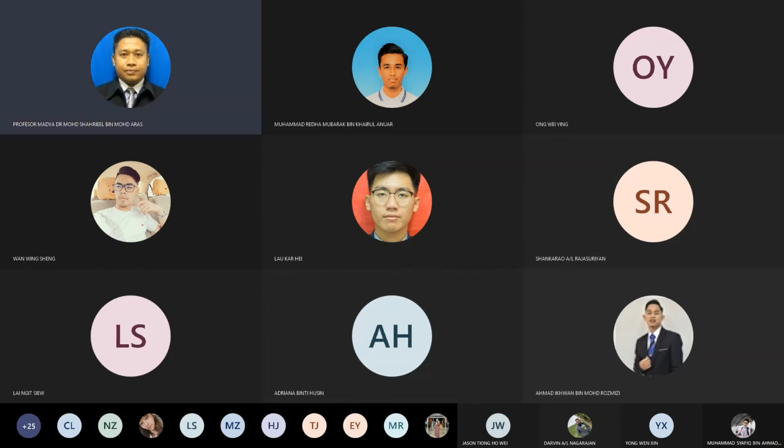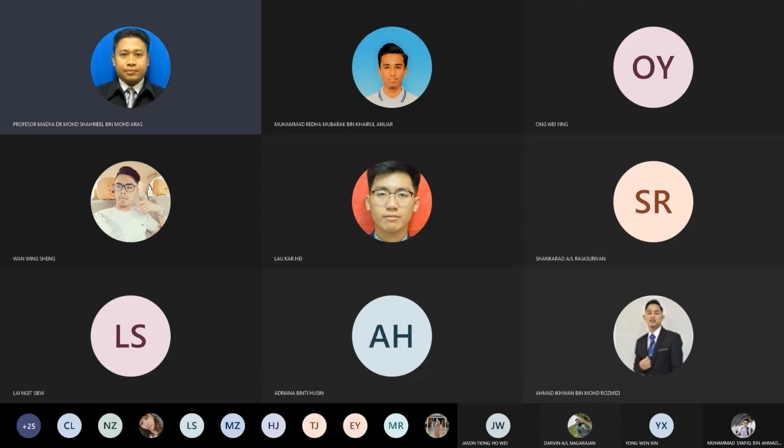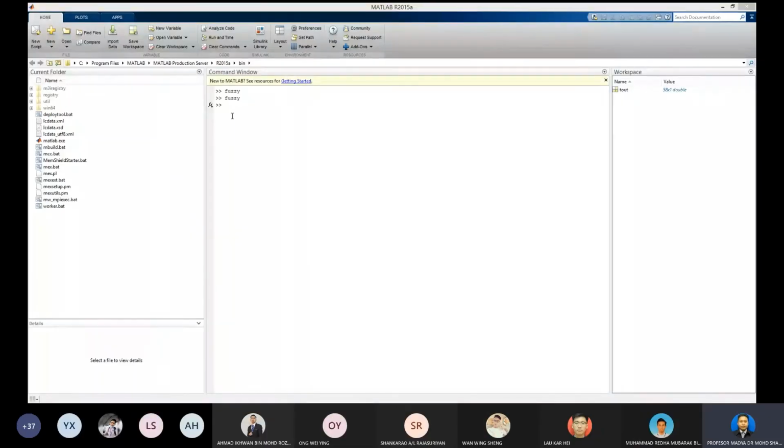Okay, I will share the command window first. Go for the command window. Here you have to type fuzzy, and the fuzzy will appear. But before this, I will share first.